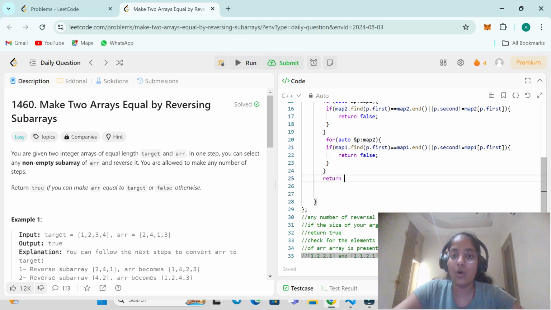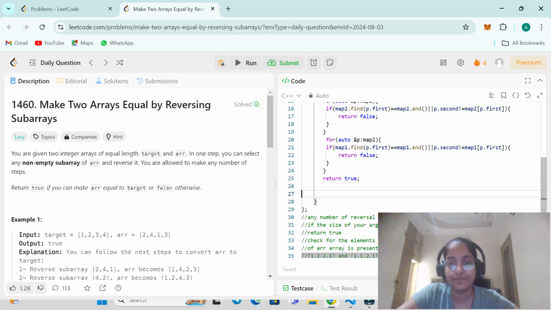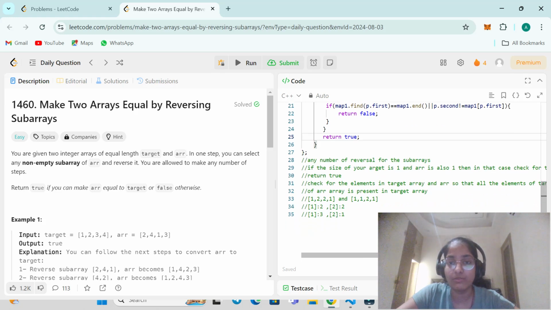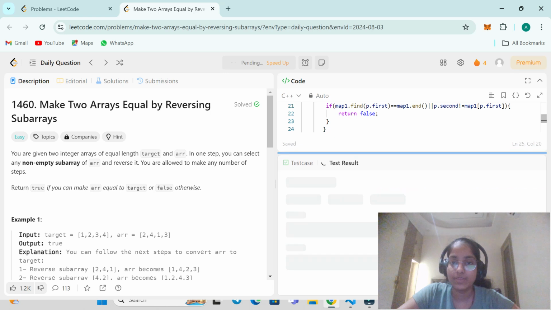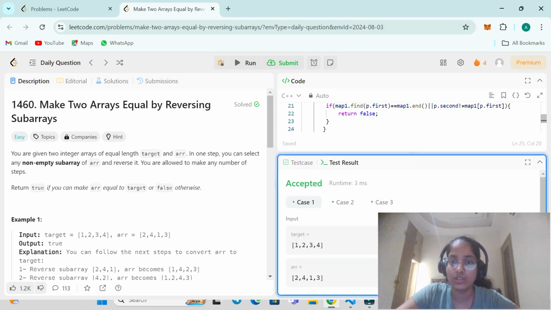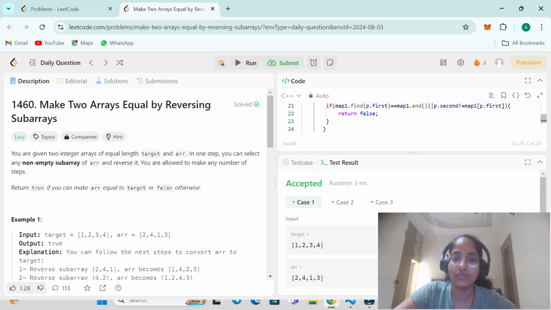And if it comes out of the loop, that means our answer should be true, because it has checked all the cases but it didn't get the false statement, so it didn't return false. So in that case we have to return true. And it was so simple to solve this question. Let's run the test case and see if it's working fine. So yeah, it's working very fine for each test case. Let's submit it.